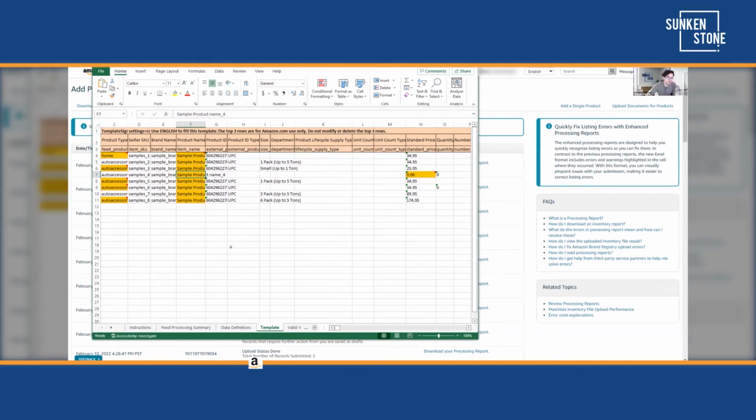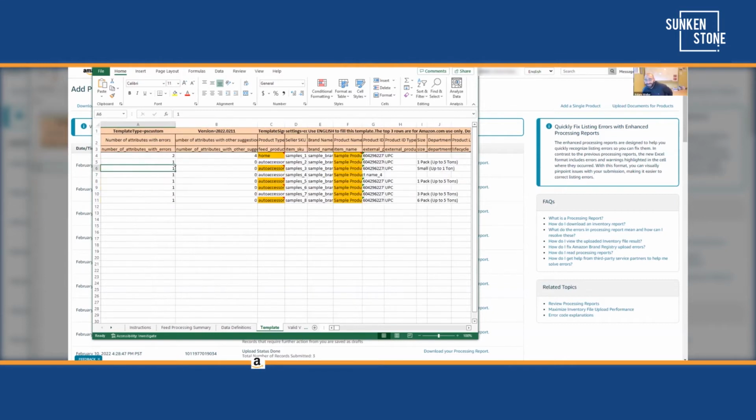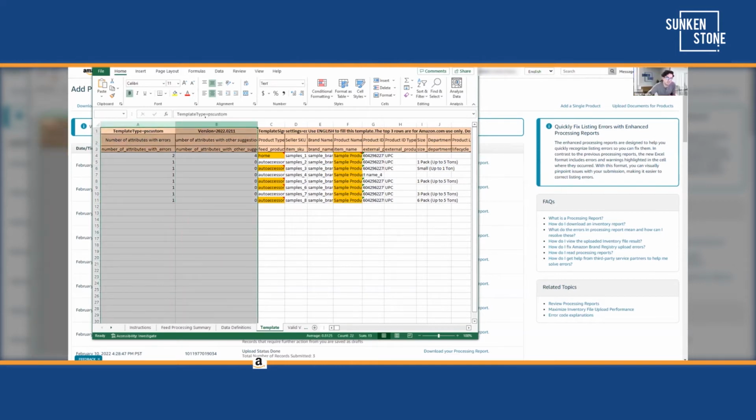Yeah, you have to go back to your original flat file and re-upload because this has these two columns it adds, and it moves everything over. When you upload a flat file, everything has to be in the same location.